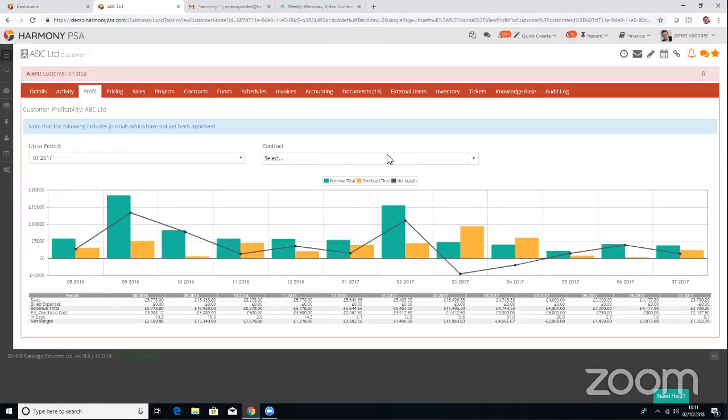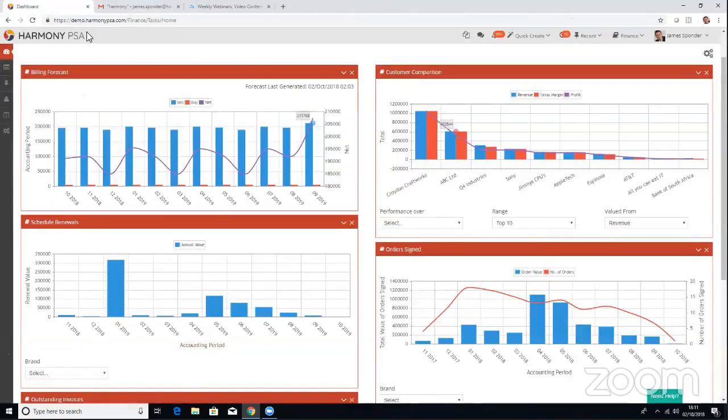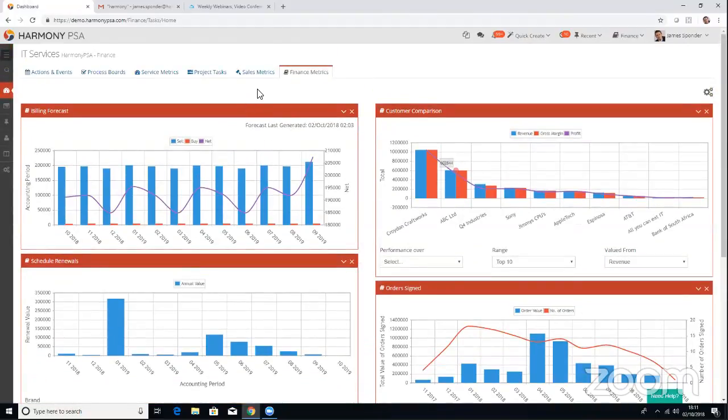This is based on all the different contracts and agreements that I have with them. All the figures are down here and all the details, and you can drill down into the journal level if you want to. So I get this automatically based on all these things I'm processing through the system. So really clear financials and profitability, a really cool feature within Harmony. Now, that's the finance side of things.